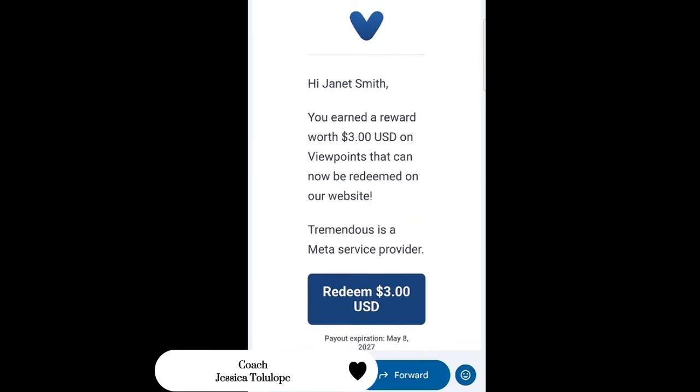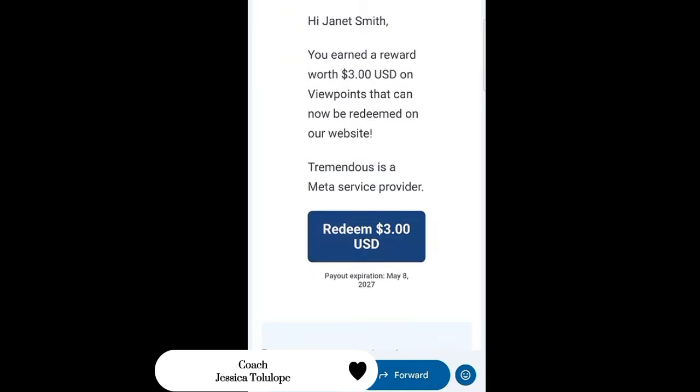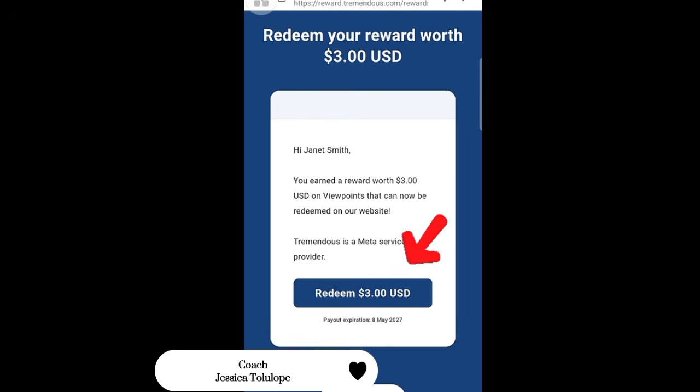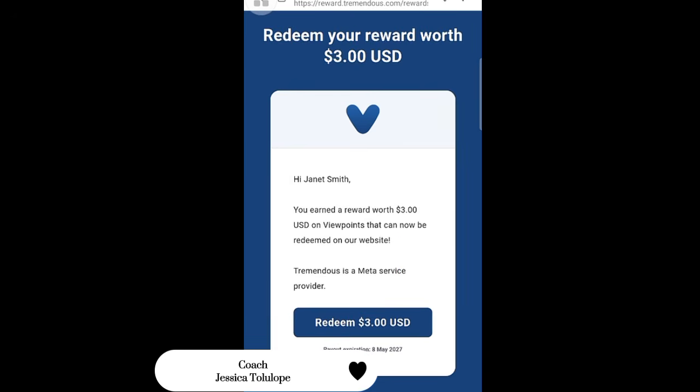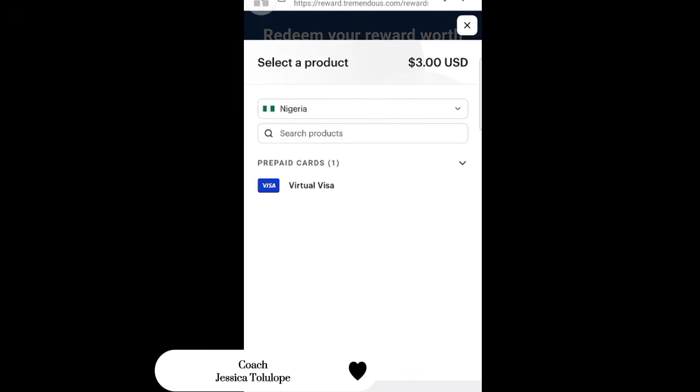Now, after redeeming the reward to your email, the next step is to finally claim or use the reward. To do that, open the email you received from Tremendous and click on the redeem button. It's going to redirect you to another page where you will click redeem once again to see the available payout options for your region.